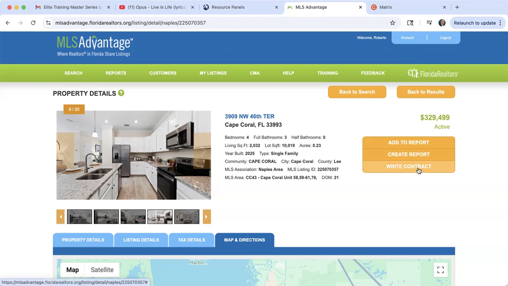So MLS Advantage has properties throughout all of Florida. So whether it's Pensacola, right, which is all the way in the northwest corner of Florida, or even down in, I don't know, let's go somewhere where we may not have access to properties, St. Augustine, Jacksonville, Daytona Beach. You guys can find it. All right. That's MLS Advantage.